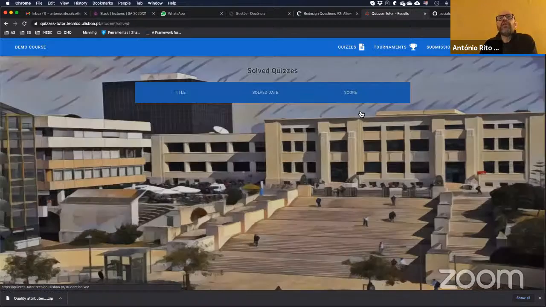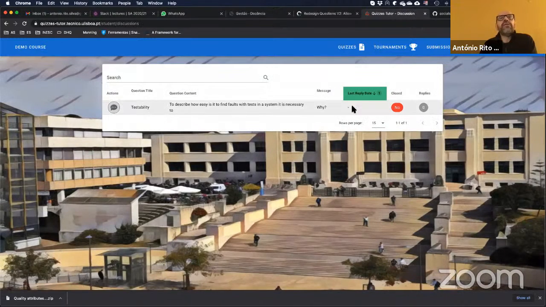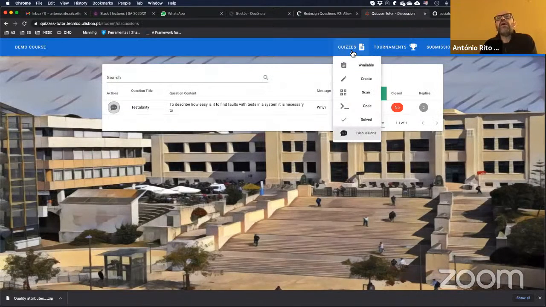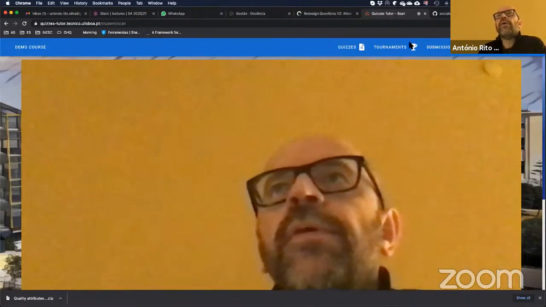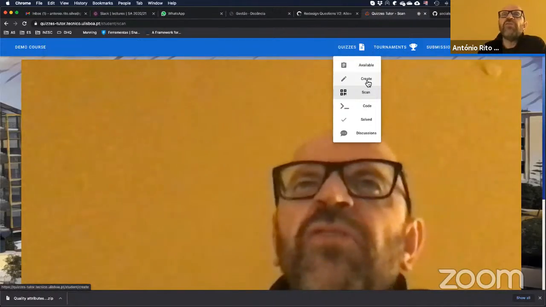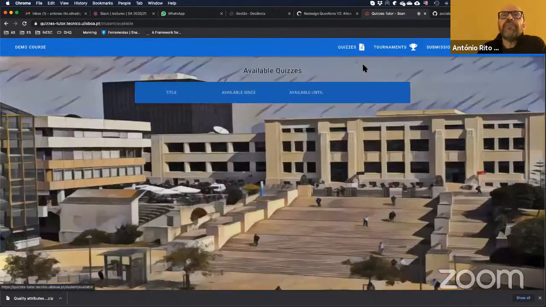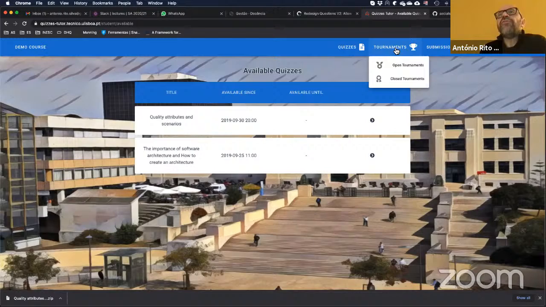Of course, they can see which ones they have already solved. They can see the discussions that they have pending, and that's it. And this is for the scan. So if you use the other code, the QR code, they can use it. I used it for a while, but sometimes there are always problems with devices and things like that. So then I just provide the code. Okay, it's easier.